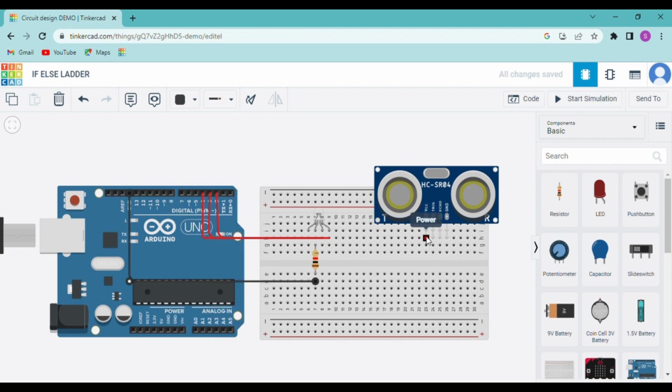Now we will make the connections for the ultrasonic sensor. So in the ultrasonic sensor, as I told you before, there is VCC, which is the power and needs to be connected to the 5V. There is trigger and echo, which is connected to any of the digital pins, and ground, which is connected to the ground of the Arduino. Now we will connect the VCC to the 5V of the Arduino. And connect the trigger and echo to pin number 5 and pin number 6.